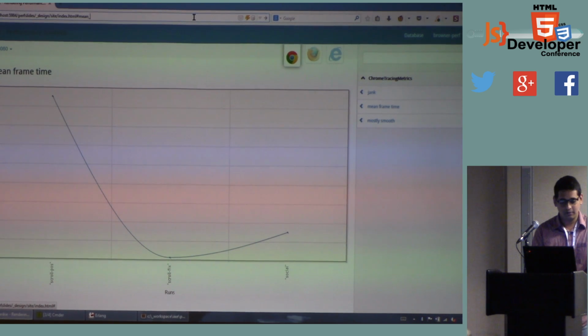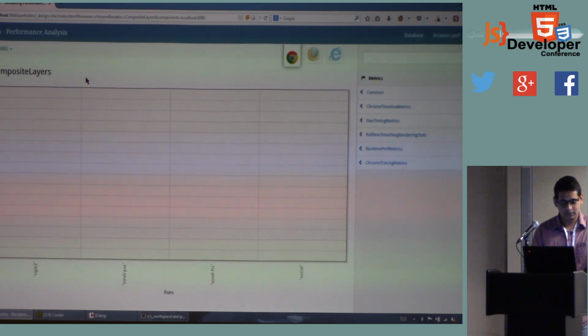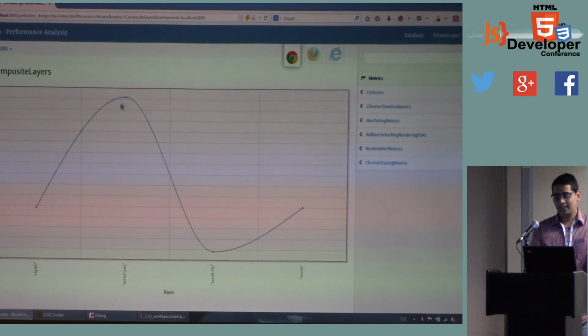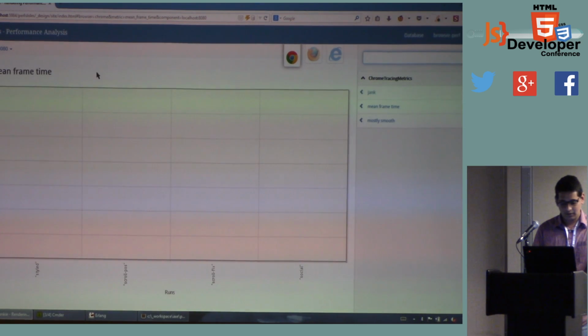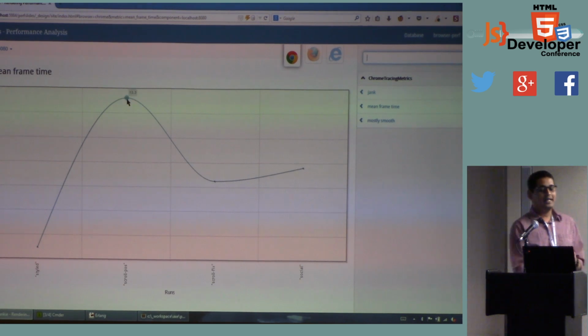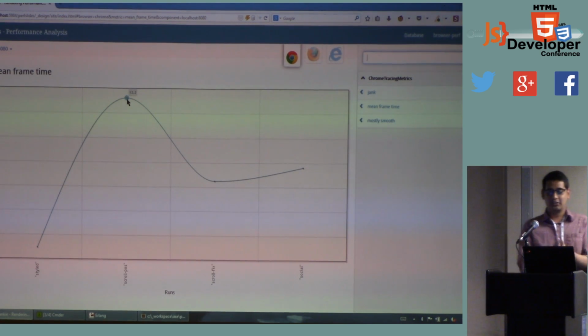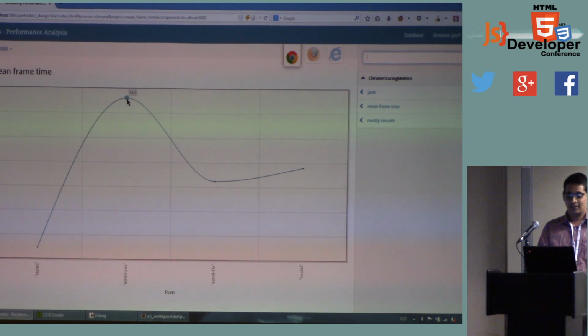Now if I refresh this page, there you go. I have the 4th one. And here's the one that, so let's go back to mean frame time. As you can see, when I actually did have the scroll handler, that was pretty bad. My mean frame time was bad. If I didn't have any scroll handler at all, my mean frame time was pretty good. And here's the optimized version of the scroll handler.